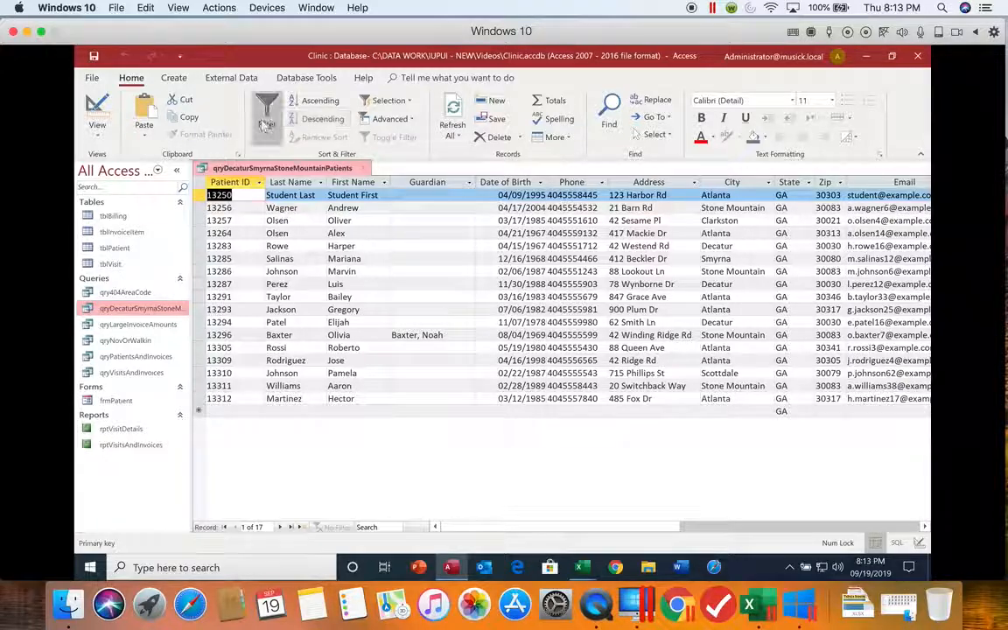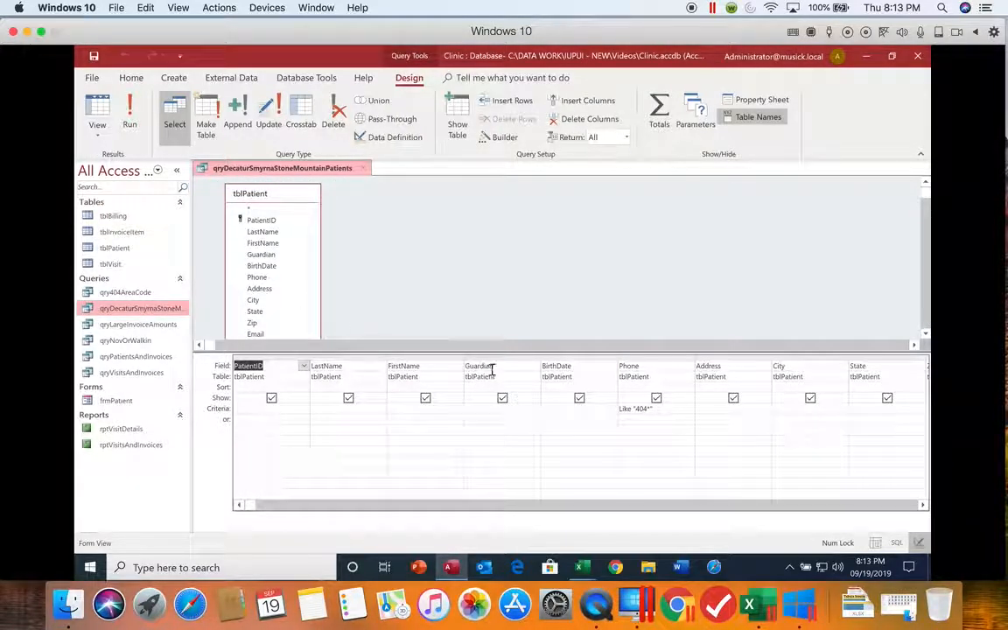And then we're going to go into the design view. So we're going to click the view arrow and choose design view. The first thing I want to do is get rid of the criteria under phone. And then I'm going to scroll over so that I can get to the city field, and I am going to make it larger by dragging that right border over. That way I'll be able to see what I'm typing.